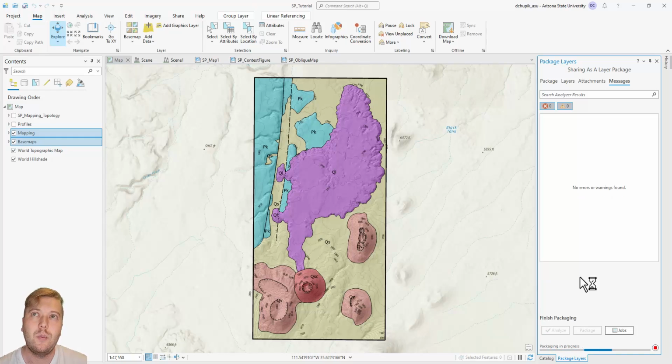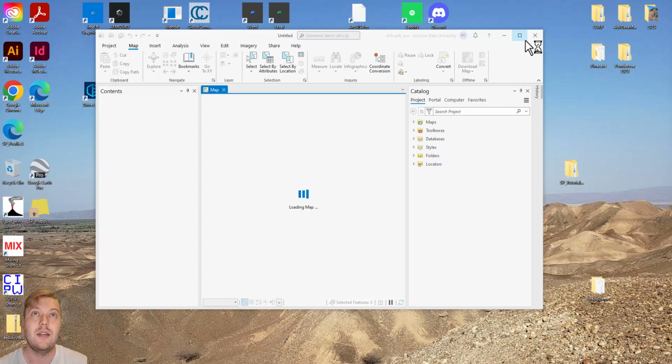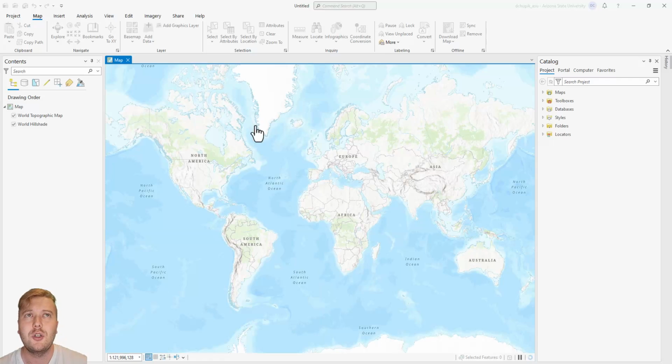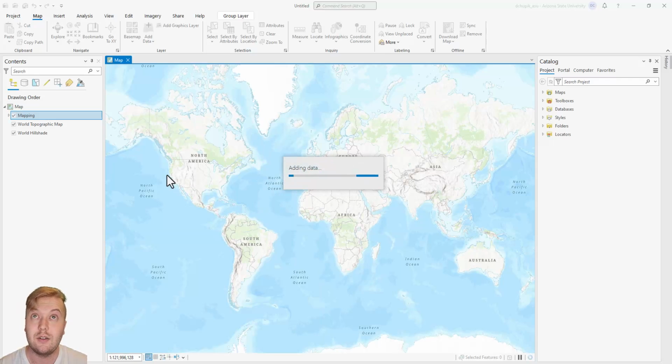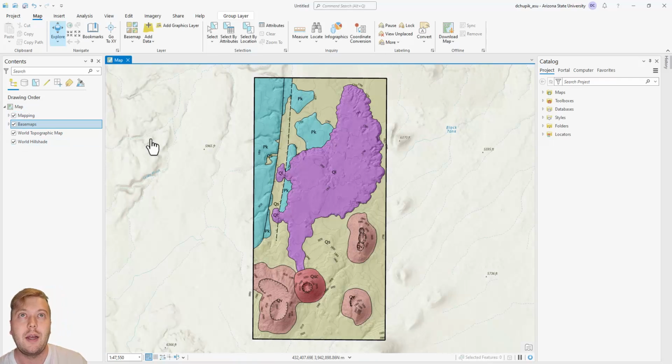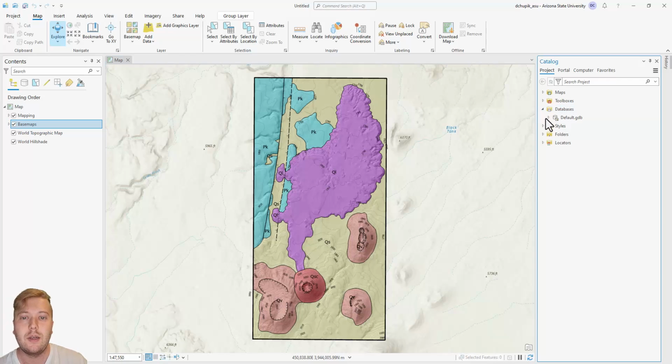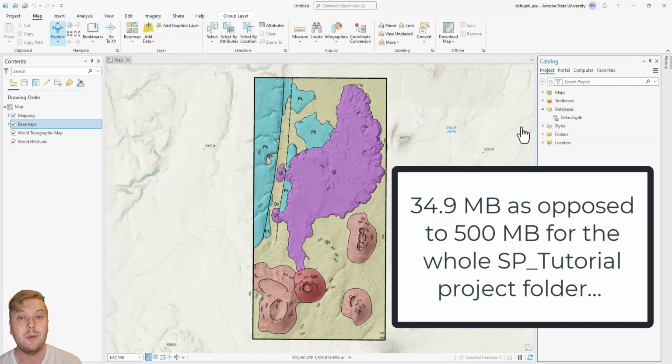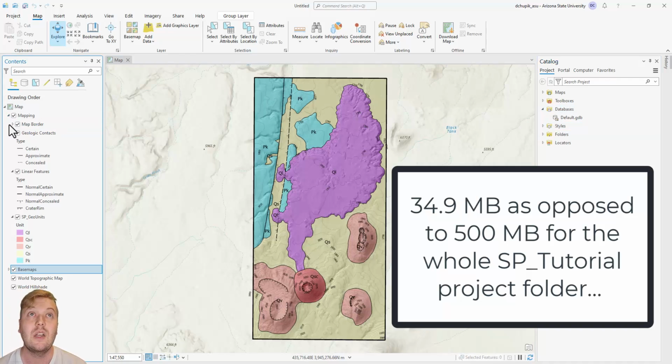Now, when I open the layer package on my desktop, we see that the map shows up right away and that there are no red exclamation marks with broken data sources. A quick check on the final size of this map package shows that it is 34.9 megabytes. This size is maybe slightly too large for an email, but is still fairly small, all things considered.